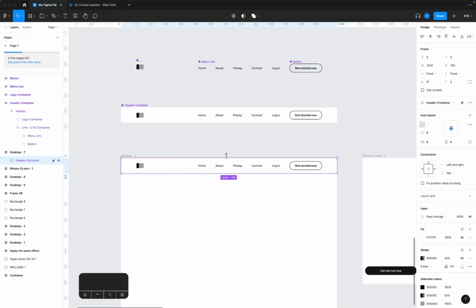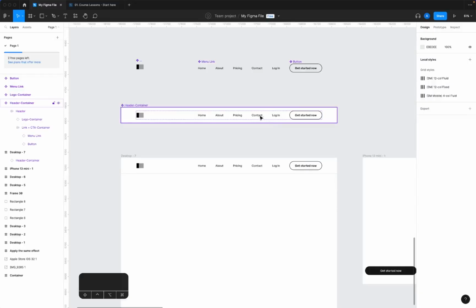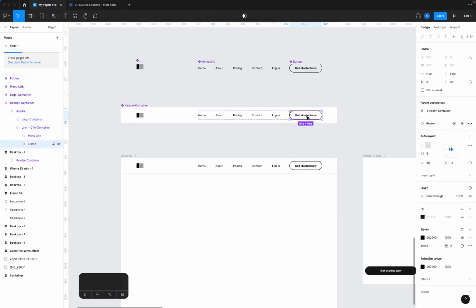So if I want to make changes to my buttons or my menu links, they will be reflected both on this master container, because these are parts of the smaller molecules. And this is how we build a design system, and we'll be building a design system in part 2 of this series. But for now, this is all an introduction to the topic.